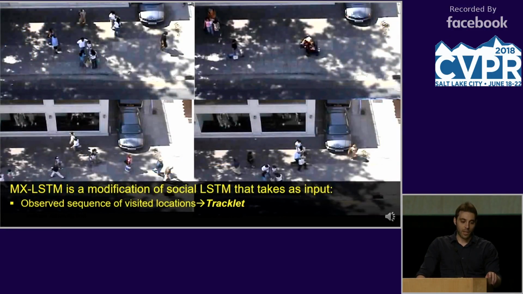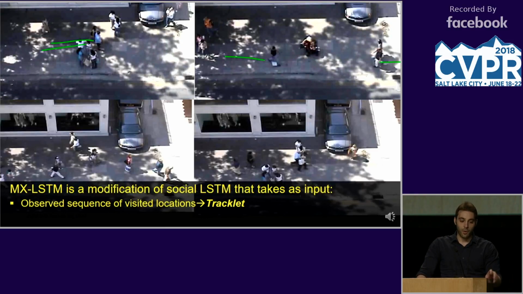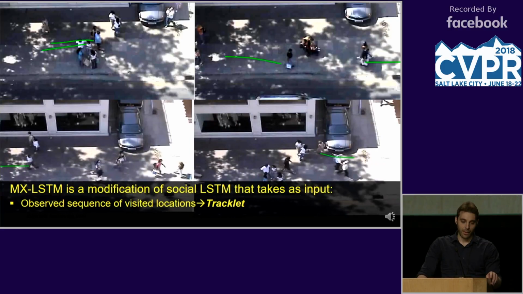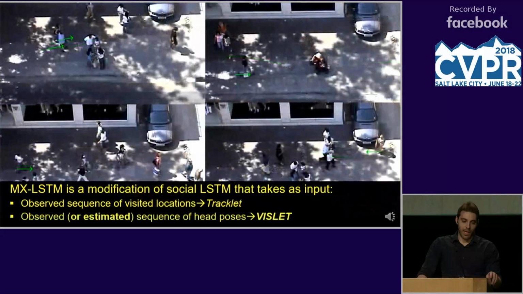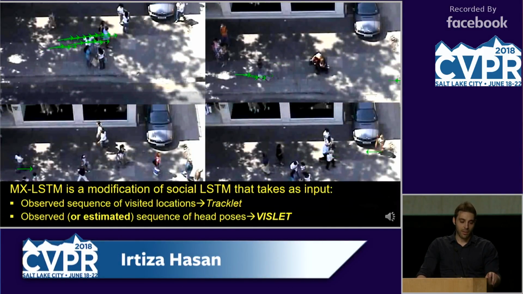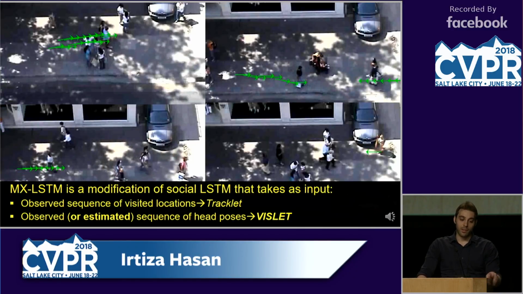Thus, in this work, we designed MX-LSTM, which modifies the social LSTM by taking as input observed sequences of floor positions, defined as tracklets, and at the same time, sequences of head poses, that is angles, observed either as ground truth or even estimated from a head pose estimator.